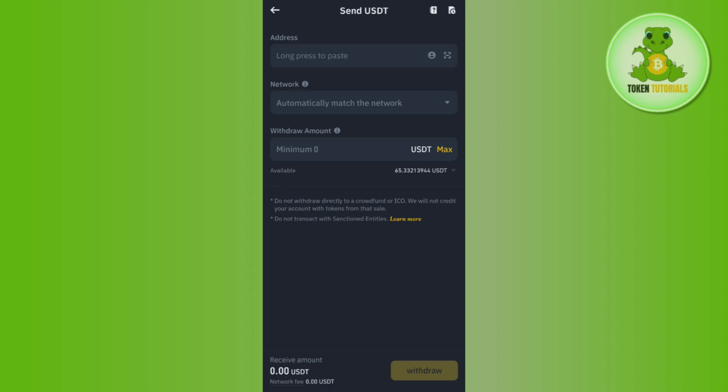Afterwards, in the withdrawal amount, enter the amount that you want to withdraw and then tap on the withdraw option in the bottom right hand corner of the screen. On the next page, you will have to simply confirm your transaction. You need to check whether your address is right, and all of the details you need to extra confirm.